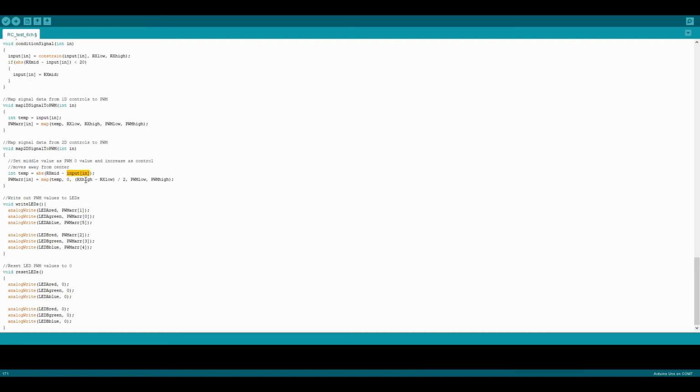To do that, we take that absolute value and map it to the pulse width modulation range, starting from 0 and going to the number of values within the full receiver range, which in this case is 1000, divided by 2. So this is actually going to have a range of 0 to 500, or the midpoint out to the extreme. We're going to set 0 to 0, and 500 equal to 255 in this case.